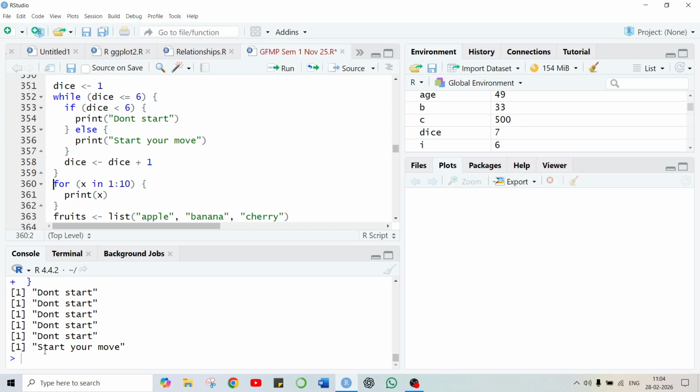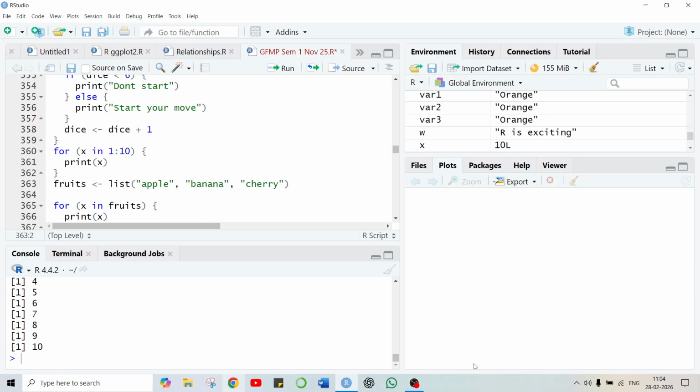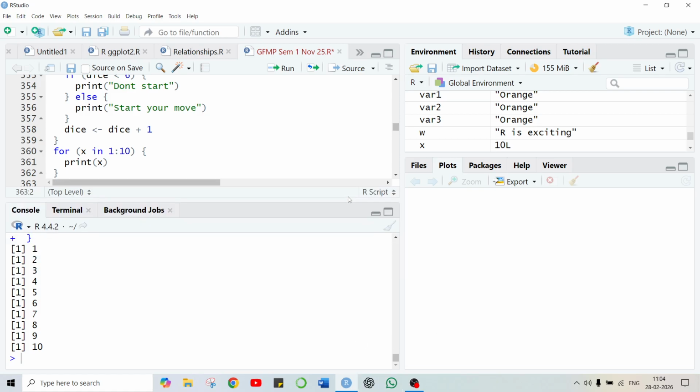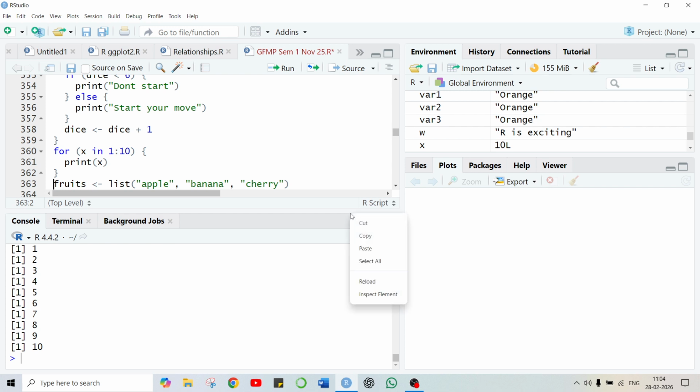Right? So similarly, now there is a for condition. For x in 1 to 10, print x. Means what is it printing? From 1 to 10 it is printing. So you check your output. It is printing from 1 to 10 in sequential order. That means x takes the first value, second value, third value, and towards the end, 10 is considered. That means the x values change from 1 to 10. So 10 is the upper limit.